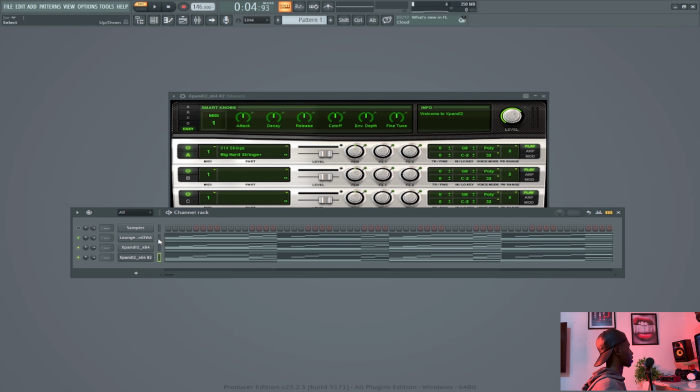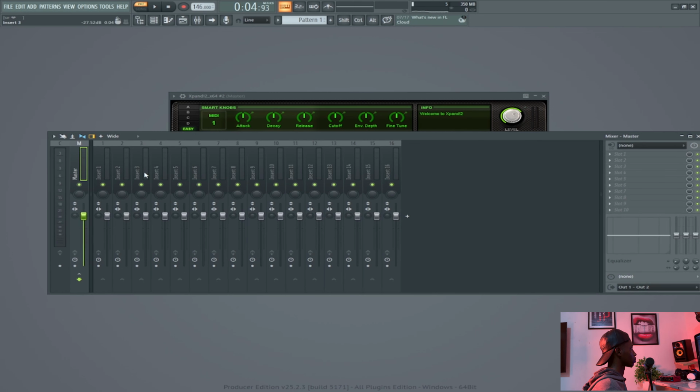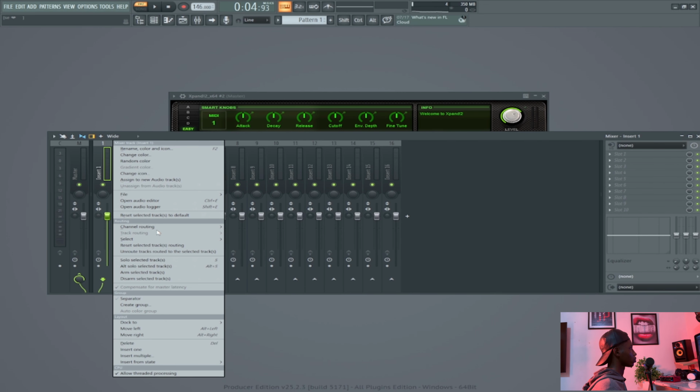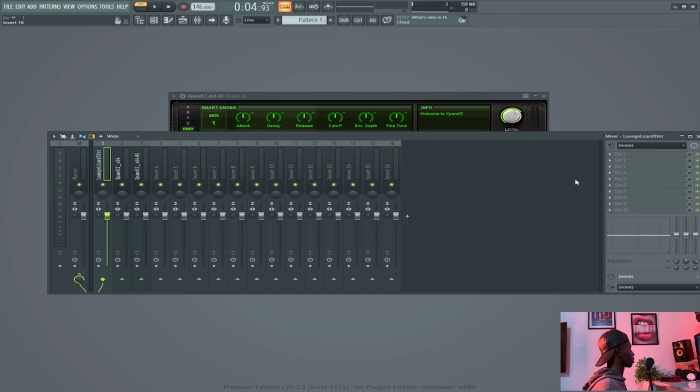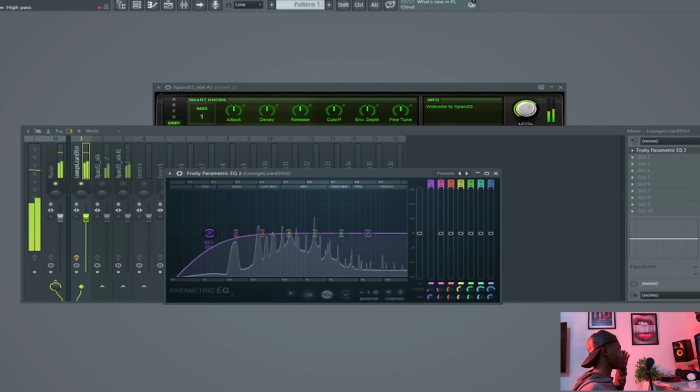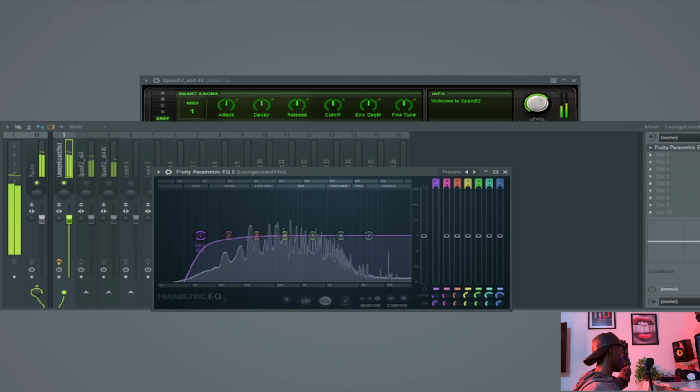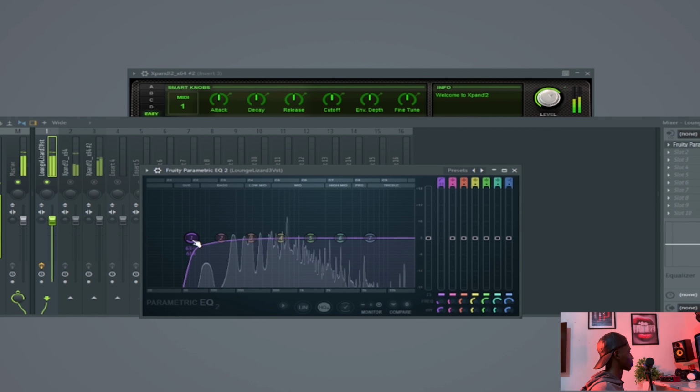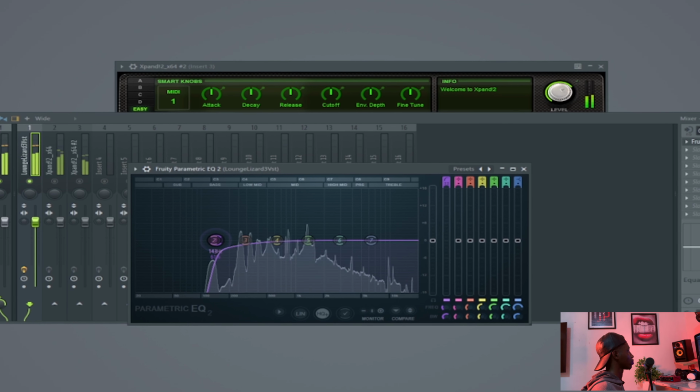So I'm going to send everything to the mixer track. Let's go to the mixer track. From 1, we're going to route everything. Next, I'm going to EQ this. I'm going to change the shape, make this tight. I'm going to cut off some of the low ends.